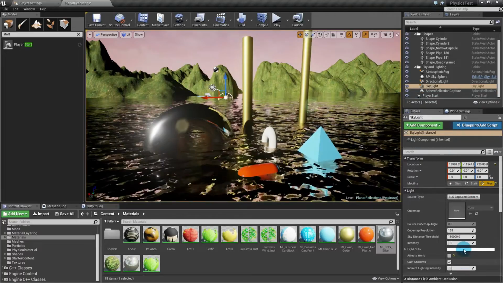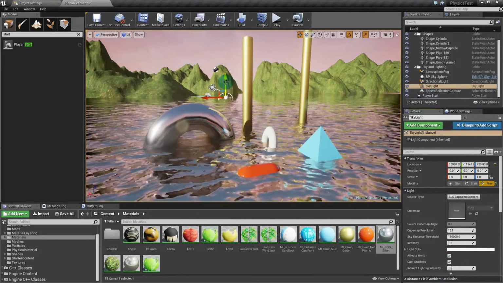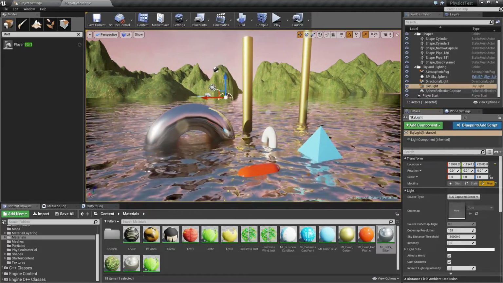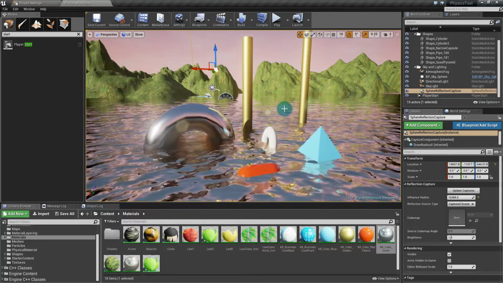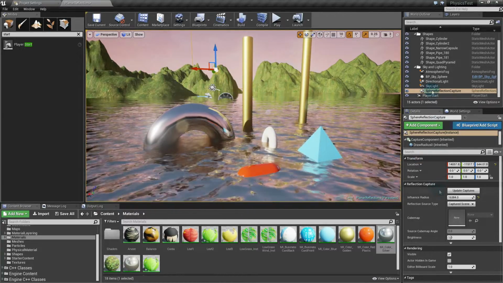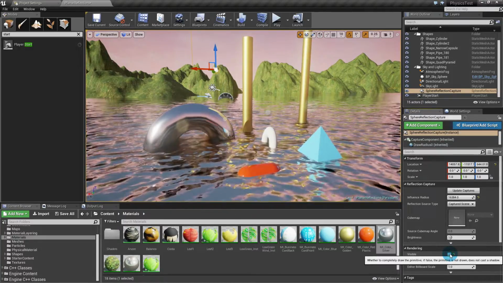So I'll turn this skylight back on, effects world, okay. And well, I've already talked about the sphere reflection capture. When you have a skylight and it's an open world, you don't really need this. I could turn it off and the difference is little. You see?